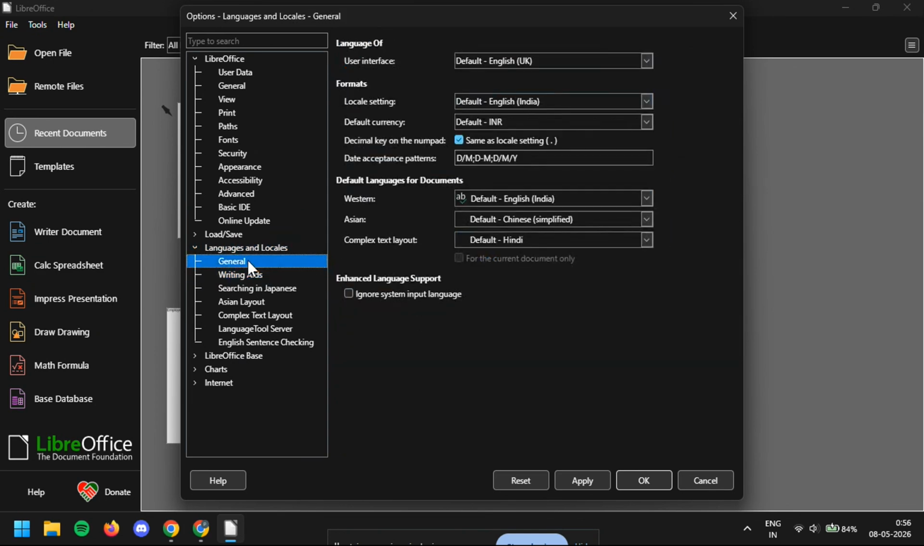For changing the program language itself, you want to focus on the setting labeled User Interface. Find the User Interface dropdown and select the language you want to use. Depending on your installation, LibreOffice may show a list of available languages. Pick the one that matches what you need. If you don't see your preferred language right away, it may mean that the language pack is not installed yet, but in many cases, the language will be available in the drop-down list. After selecting the language, click OK to save your changes.